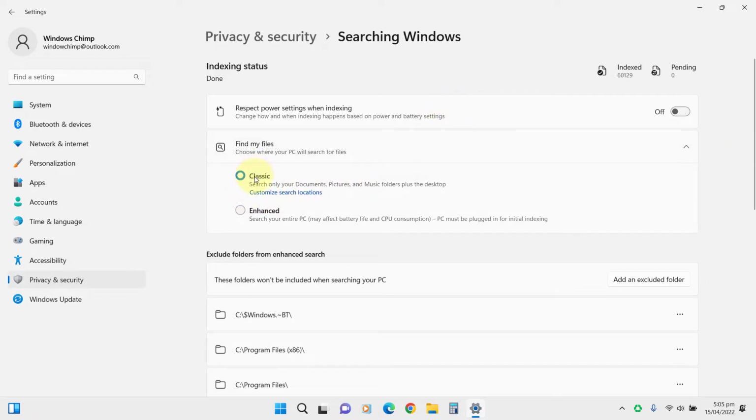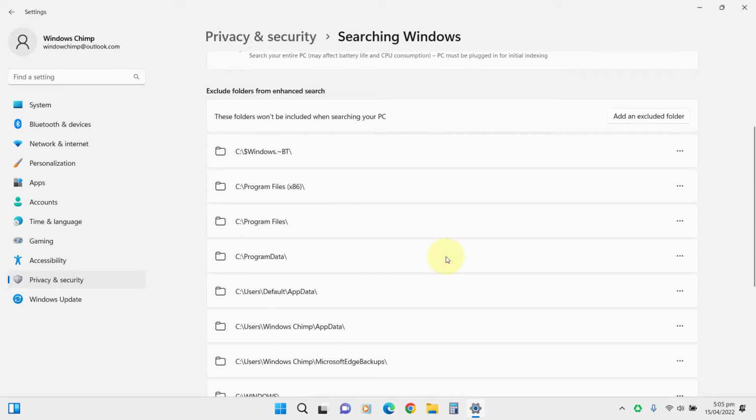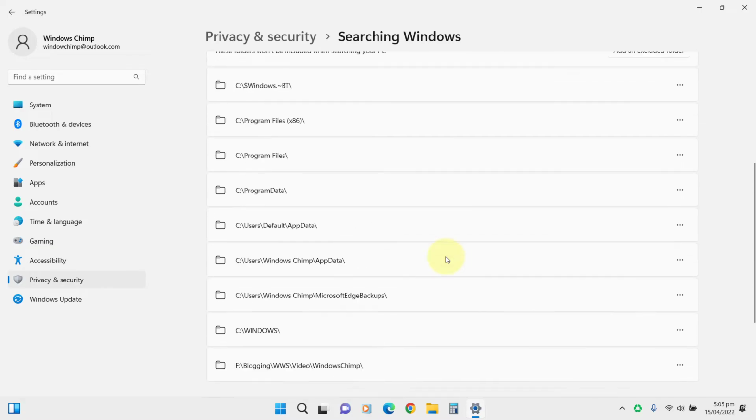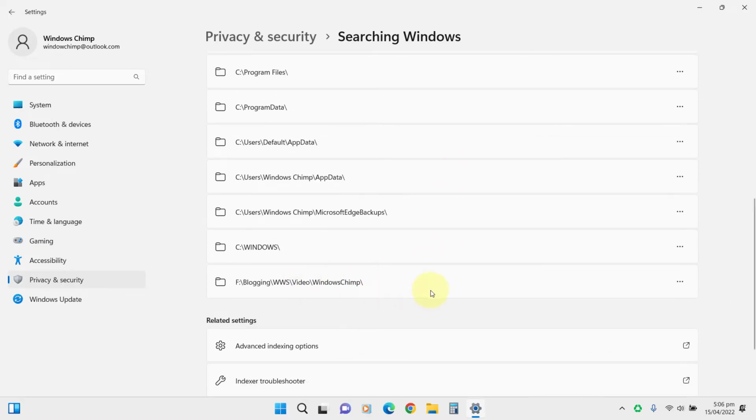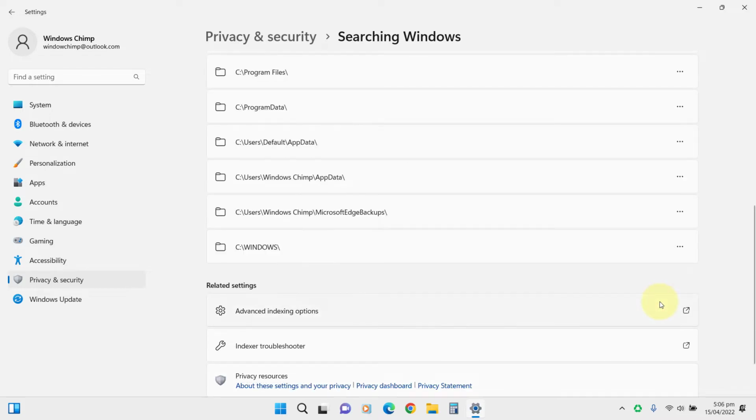Now make sure that Enhanced is selected. If you have chosen Classic, it will only index documents, pictures, and music files. To index the entire PC, you should select Enhanced. Then make sure the files you are trying to search are not included in the excluded folder. If it is there, click here and choose Remove. Then it will index the folder.